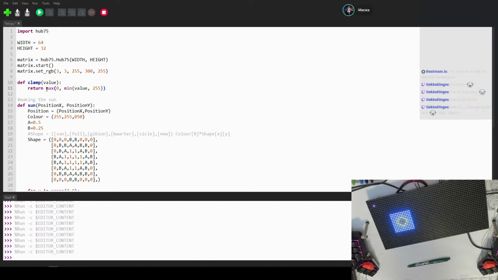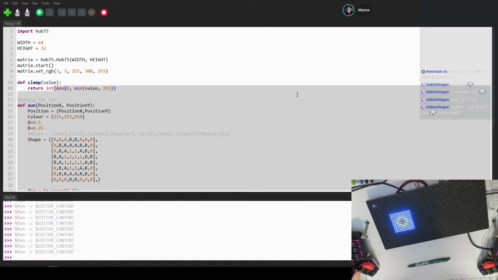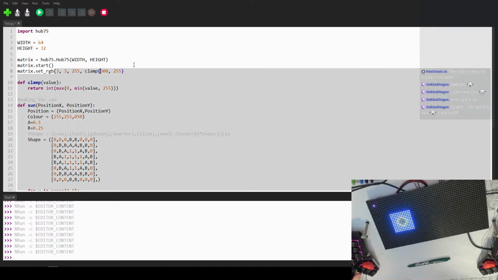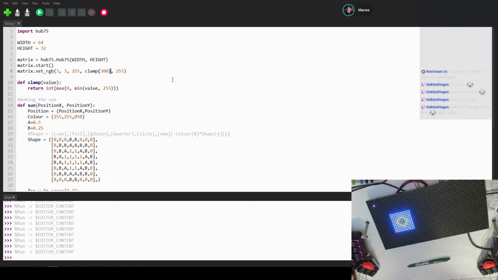Okay. Then the question is, can I nest an integer in there? Int. Or are you going to break me? Are you going to make me sad? Let's just see. Clamp. Clamp. So this should return me 255.